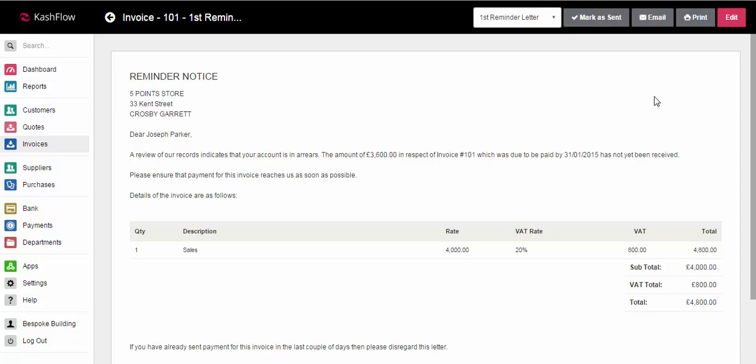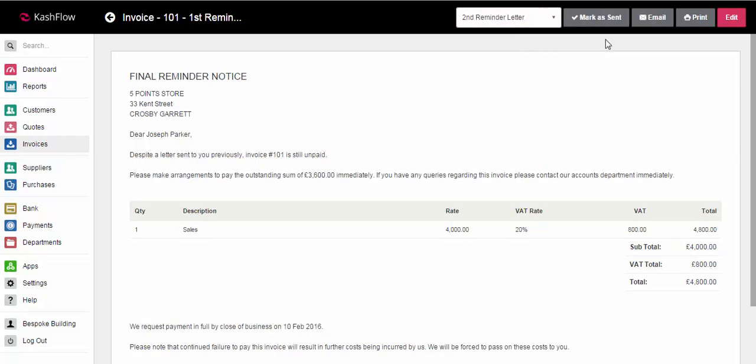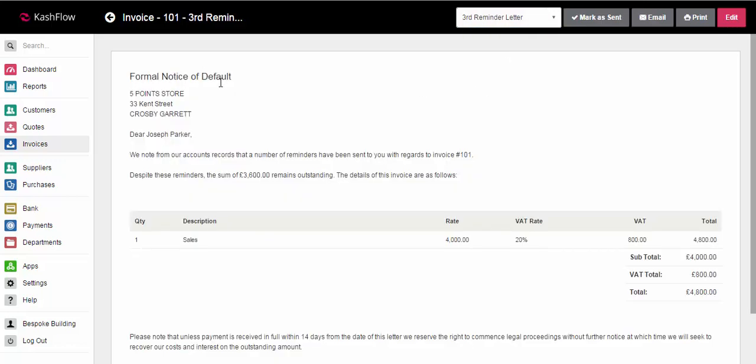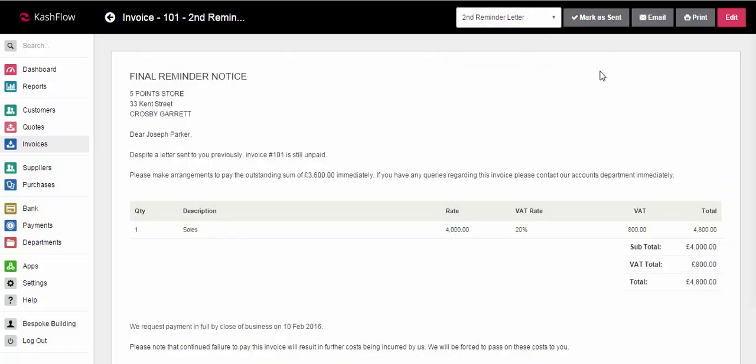If I've sent a letter to this customer, all I need to do is just mark that as sent, and we can see our first reminder letter has been marked as sent. If you continue to send a second reminder, the text changes, and you can choose a third reminder, which is my formal notice of default, and again all of these letters can be amended. If I went to a second reminder, I can now mark my second reminder as sent if I've emailed that out.